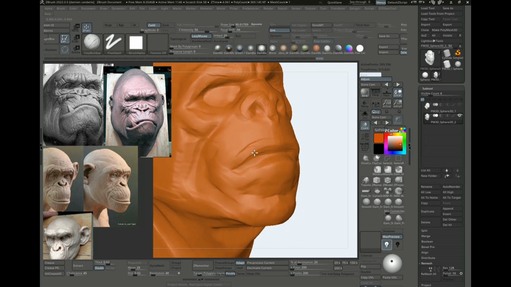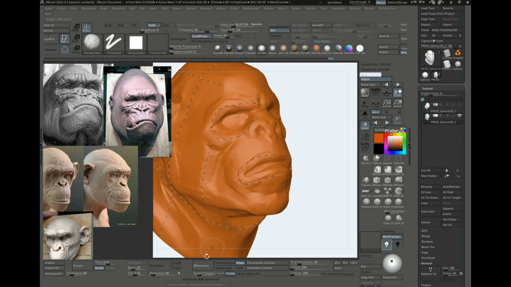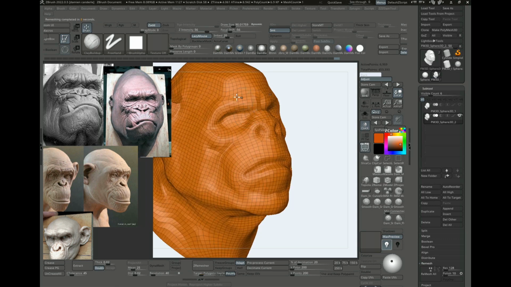Same for the mouth. I want more refinement here. And I will redo my Z-remesher, but with this guide now. So try to remember the placement of the line. And you can see it tried quite well to keep the line, the placement.